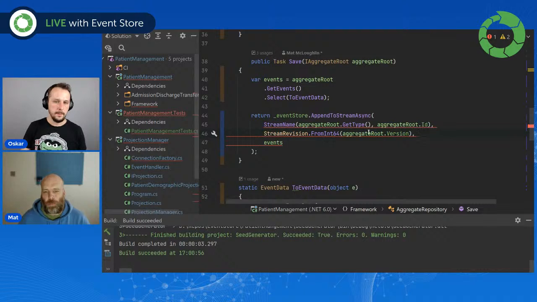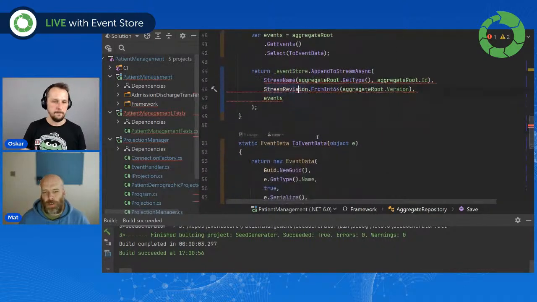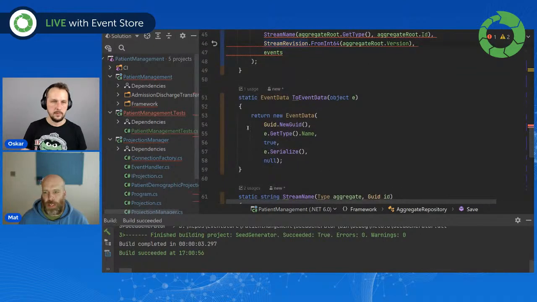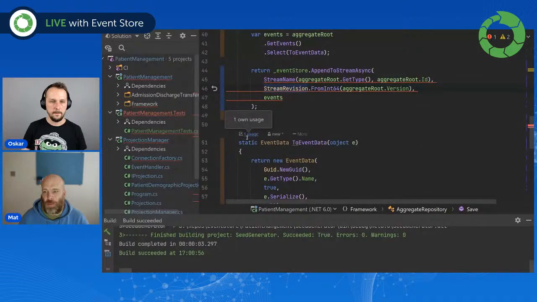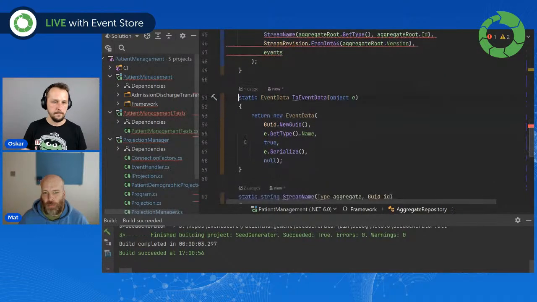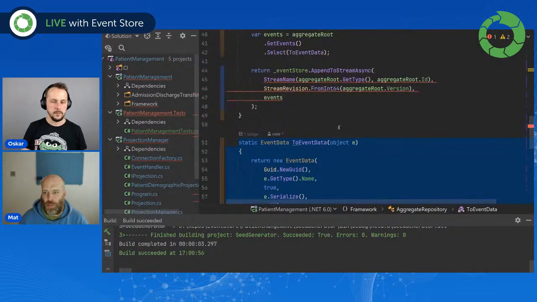So what you're talking about here is that, as well as passing the events to the database, you're also saying what version you're expecting the database to currently be at before you save. Yes, exactly. So if there is another client that's interacting with the same aggregate, you can be sure that they both haven't tried to update at the same time, right? Yes, that's correct. So TLDR, you are making sure that you are making decisions on the latest state.